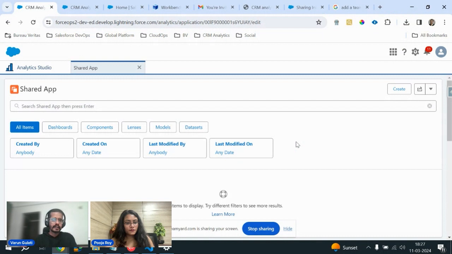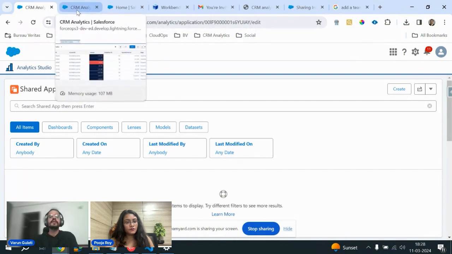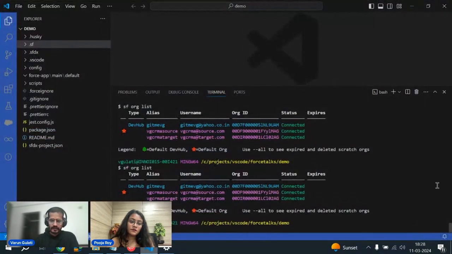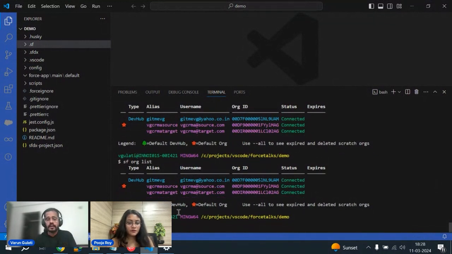If I'm migrating the dashboards, let's say I'm creating a CI pipeline. It was indeed an amazing challenge that we faced, and we had to create a pipeline for CRM Analytics deployments. So this is my local. Right now I have a few connections. I have configured source and target in my local, and let's see what this gives me.